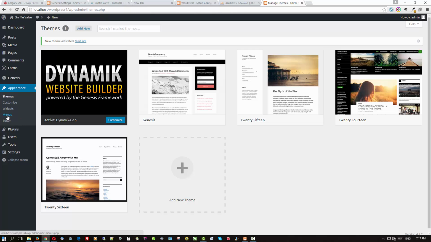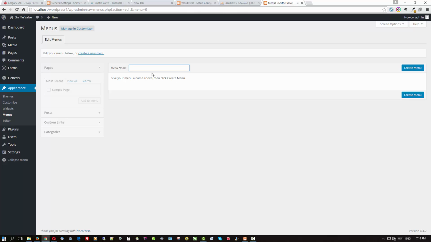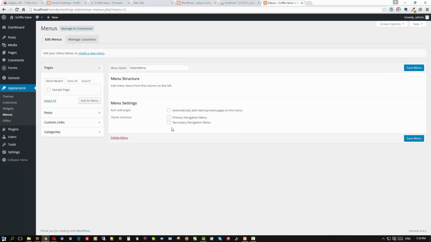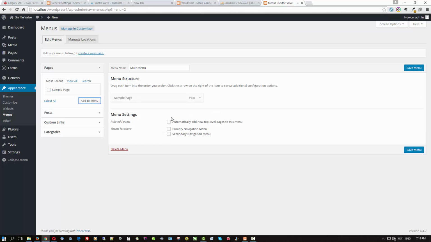And it's activated. First thing I'll do here now is go and create a menu. You can call it whatever you like. This is what I always call them. And click that and add it to the menu. And we'll click here, primary nav, and we'll automatically add new ones. Save the menu.